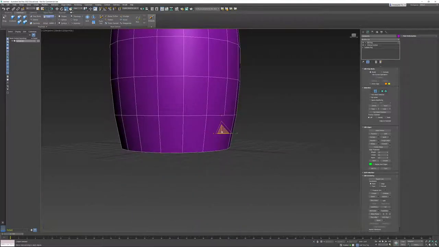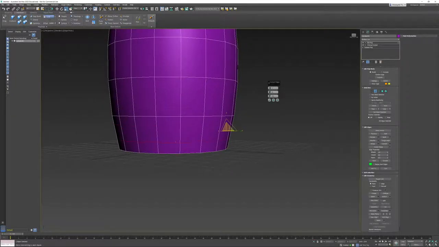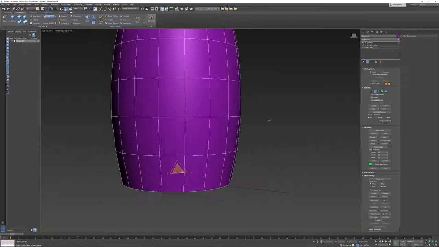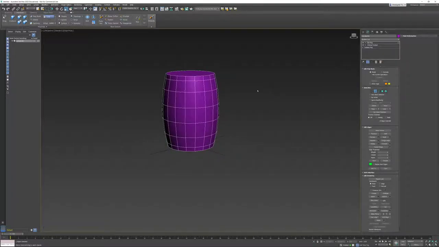I will return to the bottom of the barrel and repeat the process, selecting a vertical edge, hitting Ring, hitting Connect options, and then removing the negative so that instead of being at the top, our edge goes to the bottom. I will hit OK. And we now have our metal band for the top and for the bottom.